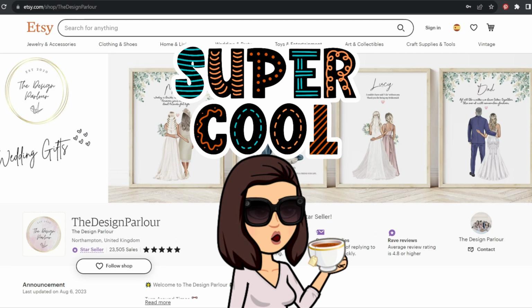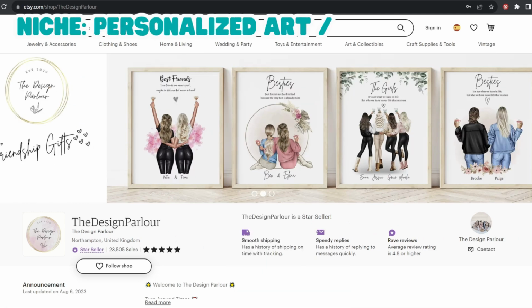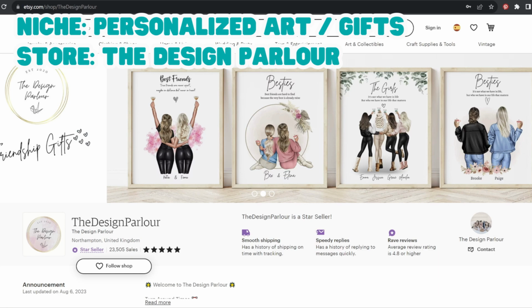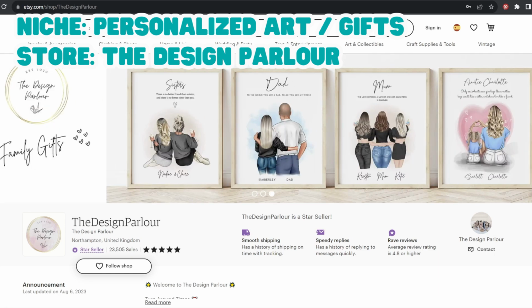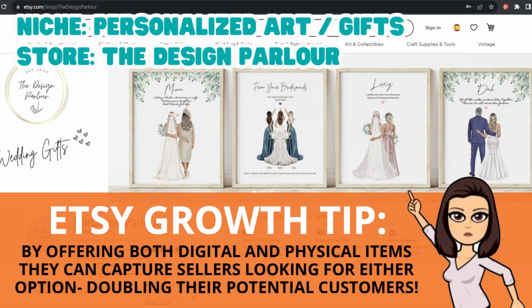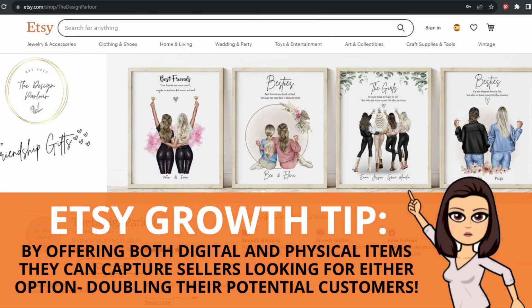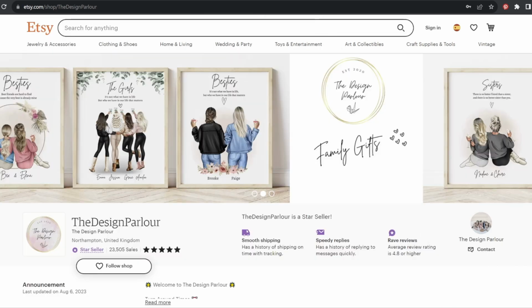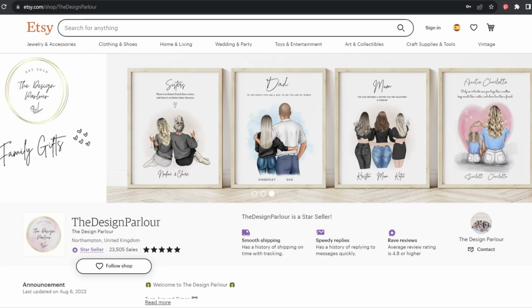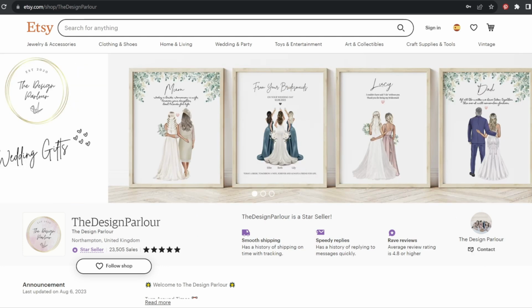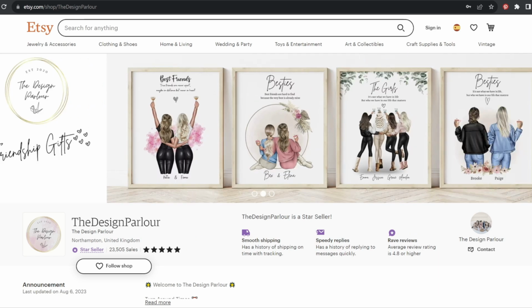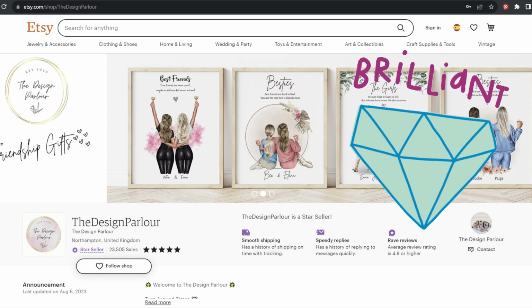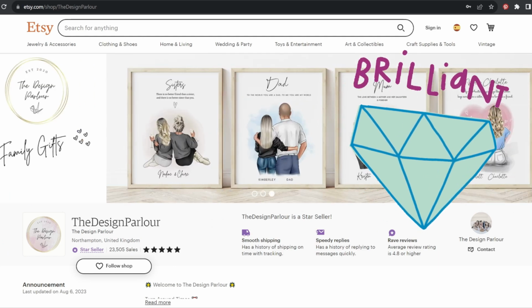And I do want to point out that because they are a hybrid store, because they do offer physical and digital prints, they are able to really capture a larger customer base. They've nailed both of the Etsy product niches. They can get shoppers who are interested in just a digital download that they can print themselves for a more affordable price, and they can get those shoppers who are looking for an actual completed finished product that they can put in a gift bag and give to whoever they're buying a gift for. That is really fantastic, and it does allow them to get more sales.